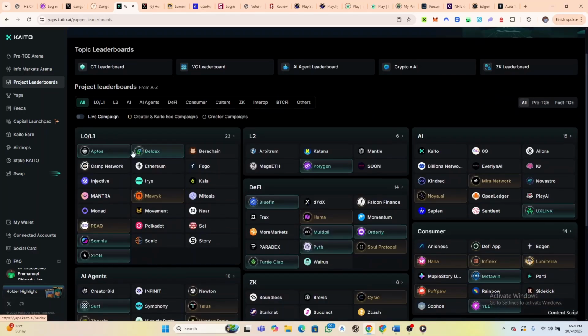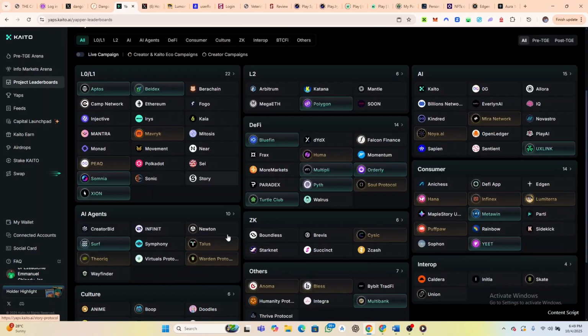So each of these projects you are seeing here, Aptos, Beldes, Berachain, Camp Network, even Lumitera, they all have their own individual leaderboard. So if you are talking about Bluefin, when you go to Bluefin, you will most likely see yourself on the leaderboard. That is only if you are giving educational, wonderful quality content. That's the only time you will see yourself on the Bluefin leaderboard. And let me open one of them for you.